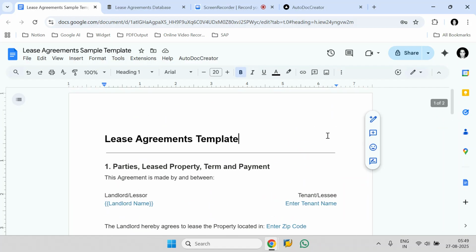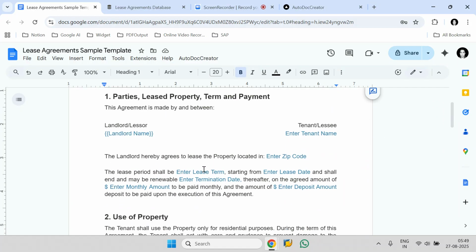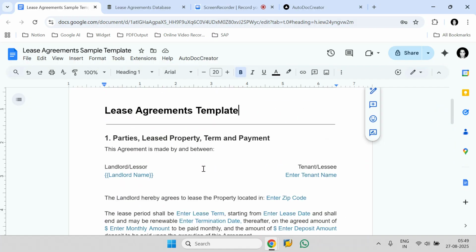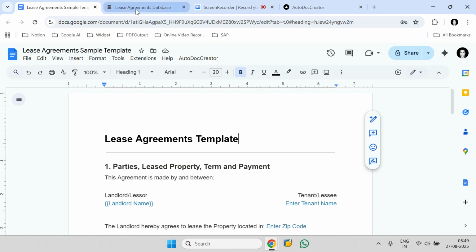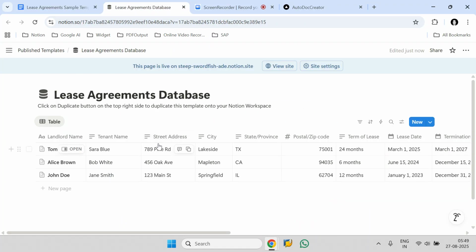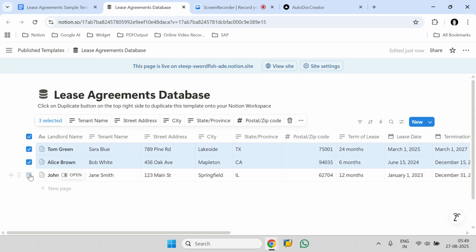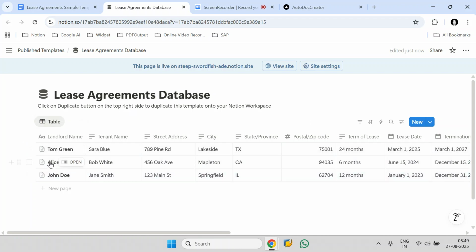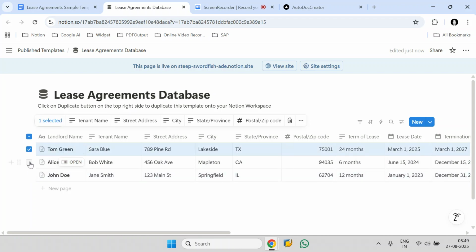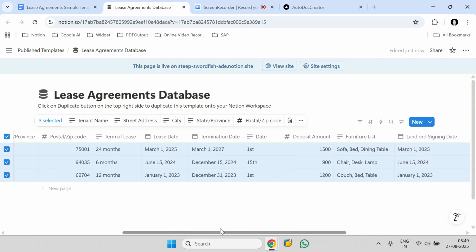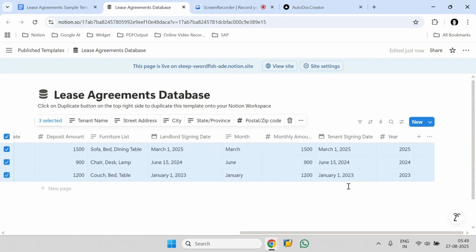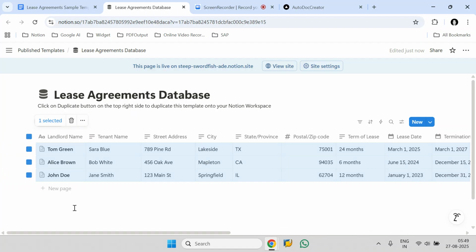I'll be using this sample template as my source of template file from the Google document, and corresponding to this template file, I also have a Notion database where I have added some lease agreement details. So what we'll be doing today is learning how we can automate the generation of a PDF file for every record of this Notion database one by one, and we'll be storing the PDF file subsequently to this Notion database itself. So how will this automation work?